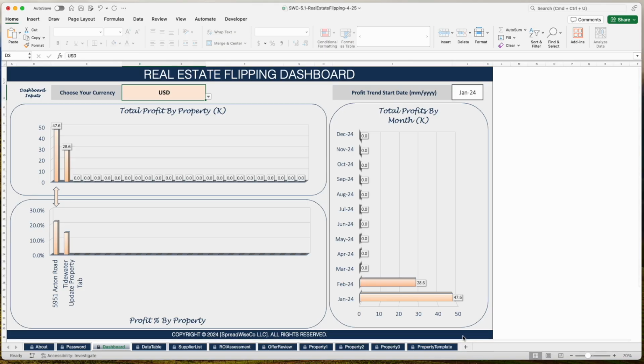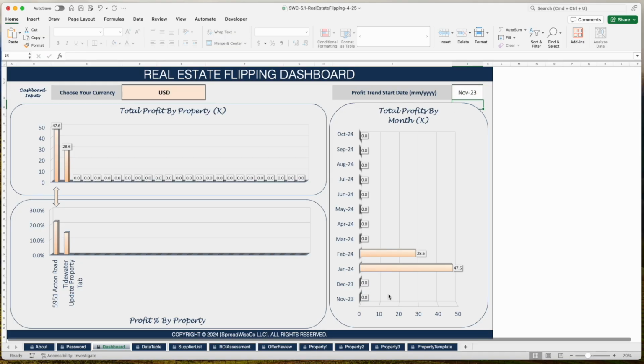Okay, so that handles the property templates and how they feed into the dashboard. And then again, I'm just selecting the first month of my chart. If I were to change this, I'll go backwards because these are early in the year, so let's go to 11/1/23. It's just going to move these up. So I can basically change this date, and I can look at any 12-month period that I want to, as long as the information in the dashboard is there.